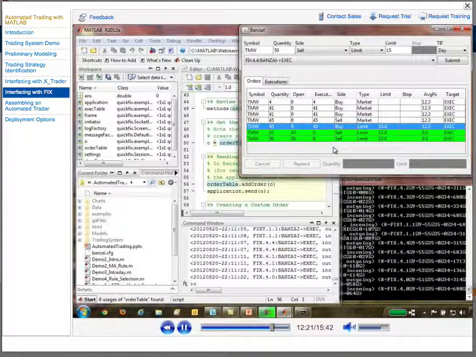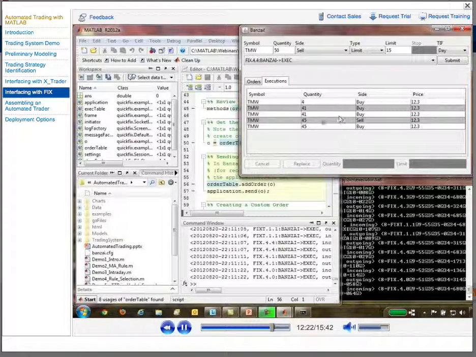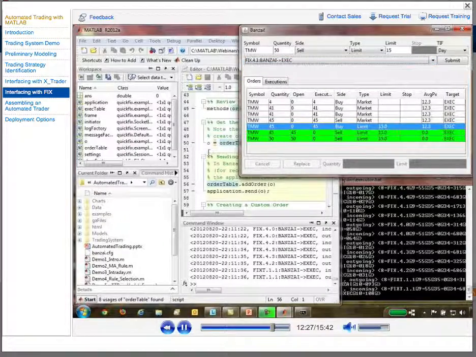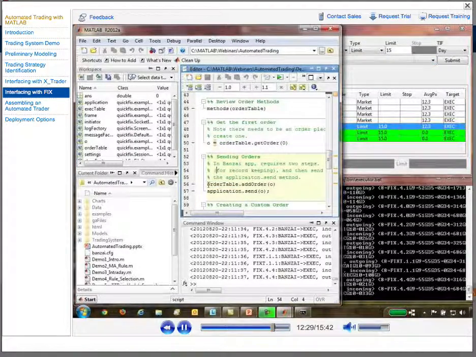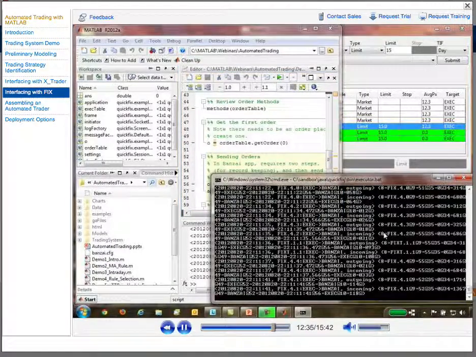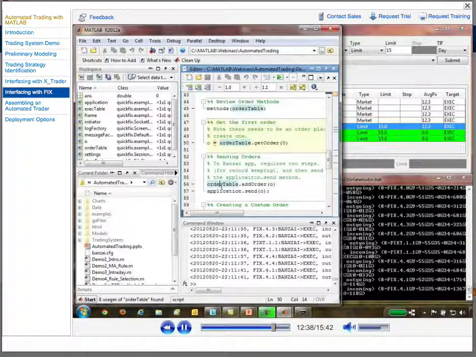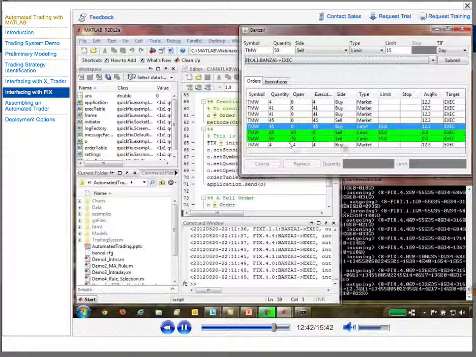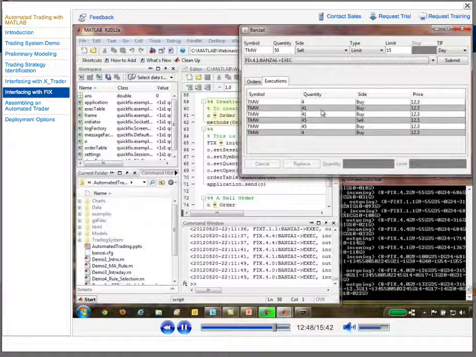So we're going to resubmit this order. What you're going to see is it show up here, and then it's going to show up here. But this time we'll go ahead and change it to a 4.1 protocol. So we're going to submit that using the add order method of order table, and then application send actually tells it to send it to the execution system. So we execute that, and what you see is a new one entered. This time you can see the change in our open positions, and then you can see that it was filled.